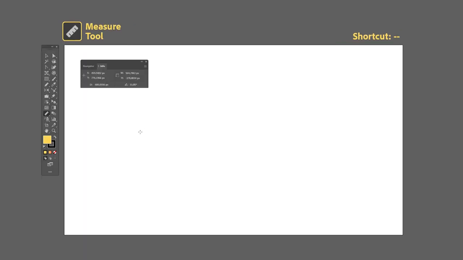The Measure tool. No default shortcut. Click and drag to measure a distance in the artboard. The info panel will be open. The panel shows the position of the start point, the width and height distances, the distance in a straight line, and the angle of the measurement.